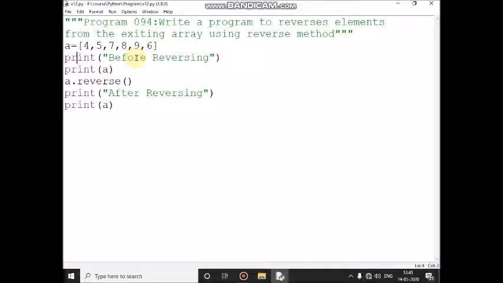This message will display on the screen before reversing, and I am going to print the array value before reversing. So it will print A of 0th location 4, A of first location 5, A of second location 7, A of third location 8, A of fourth location 9, A of fifth location 6. After that I am going to reverse the original array.